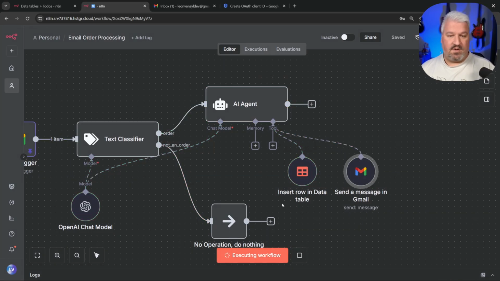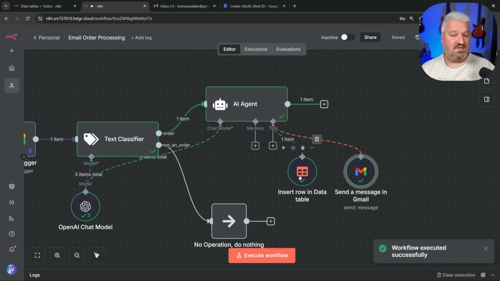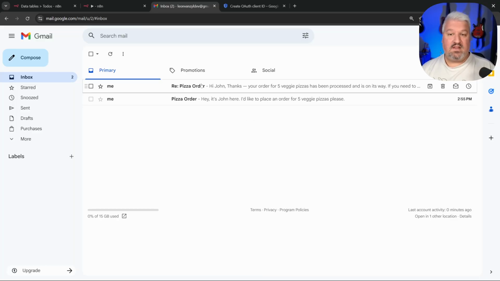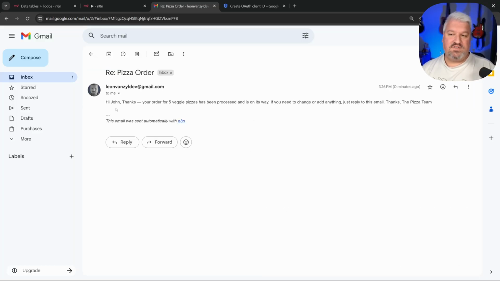Let's run this workflow again. Well, I can see the agent actually inserted a record and it called the email tool. And if we go back to our emails, we get a response back, which of course says, "Hey John, thanks. Your order for the 5 veggie pizzas has been processed and it's on its way." How awesome is that?